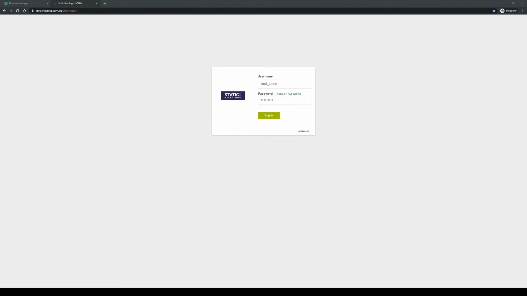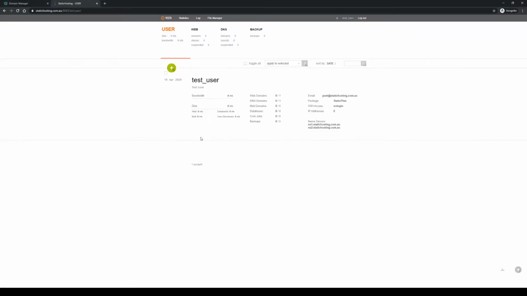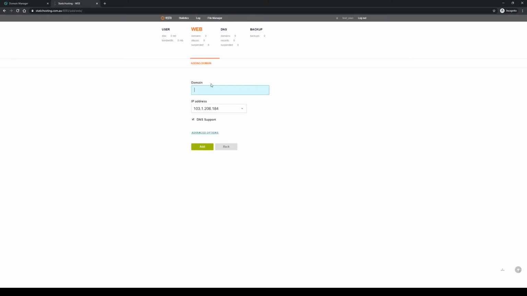The first thing that we'll do is log into the control panel. So we're going to hit login here, head over to web, hit add web domain, and we're going to type in the domain that you want to host. So I'm just going to use a test domain here. So this is our test domain.